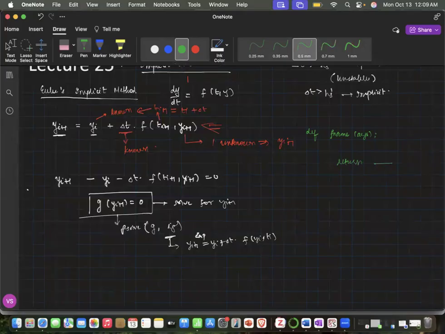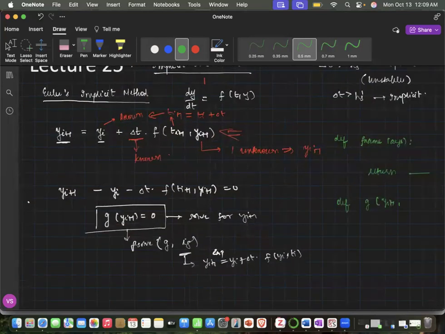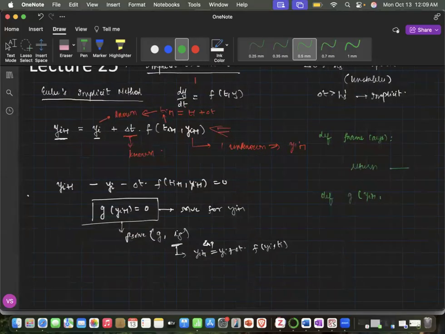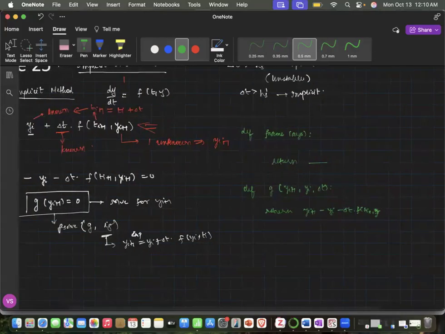So if you do that for the function over here, you would have to define g, which would be a function of yi plus 1, but it is also a function of yi and delta t, even though they are constants, right? And then what it would return is this thing: yi plus 1 minus yi minus delta t times f of ti plus 1, yi plus 1. That is what it is going to return.